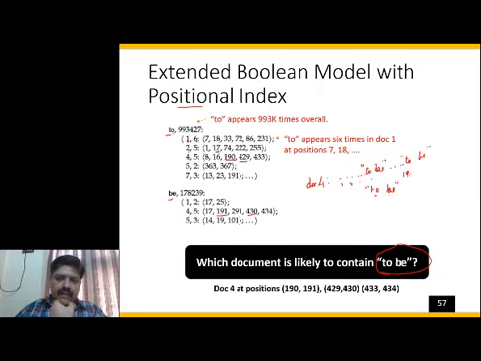So this is at the 190th position. Is there any other document? Since "be" appears only in 3 documents, 1, 4, and 5, we are interested in looking at 1, 4, and 5 only. We have already seen 4, so let's take a look at 5. What about 5? 363 and 367. No, there's no "be" right after that. So 5 is not a candidate. What about 1? We have 18 and 17.